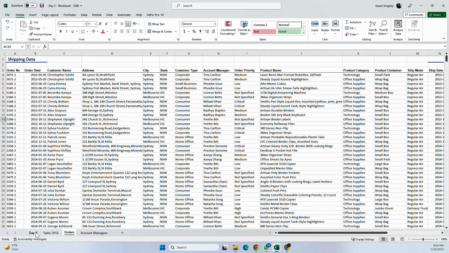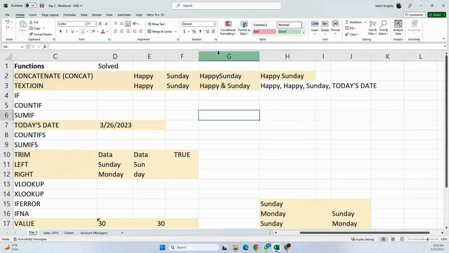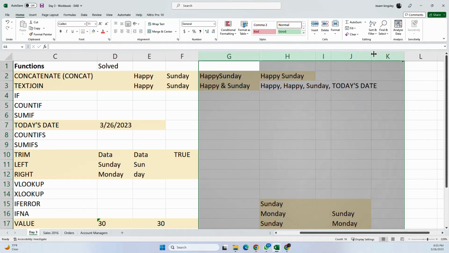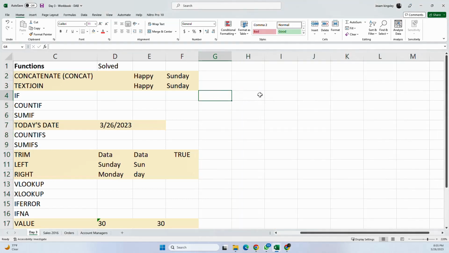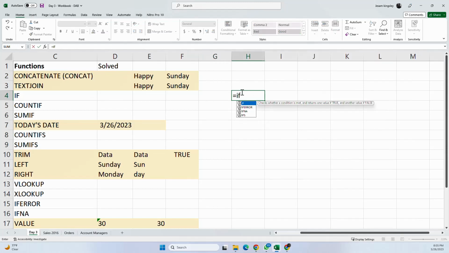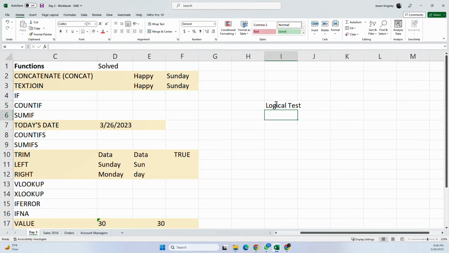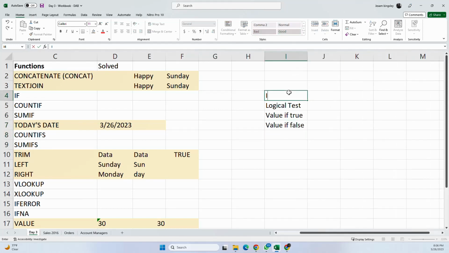Let's dig into some examples. I literally want to clear everything here so that we can see. So for the if statement, we have the logical test, we have the value if true, and then we have the value if false. So that's simple. This is for the if function.